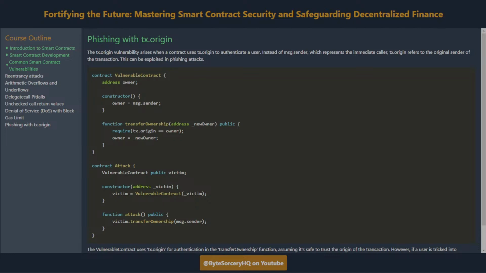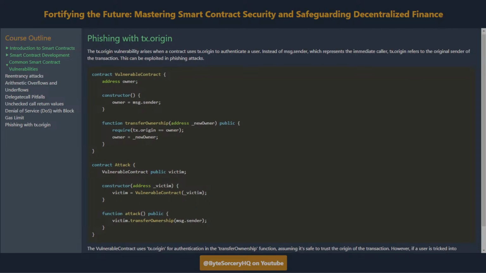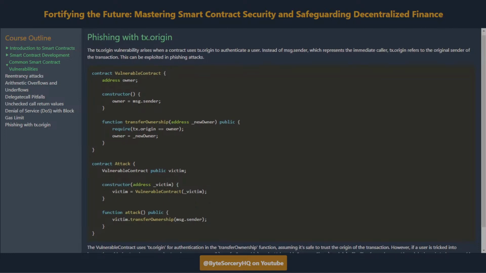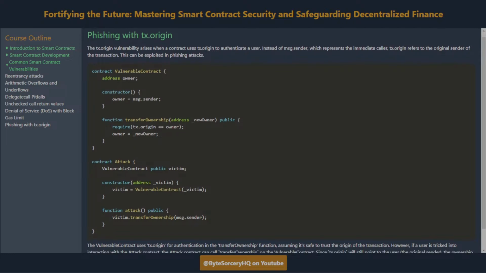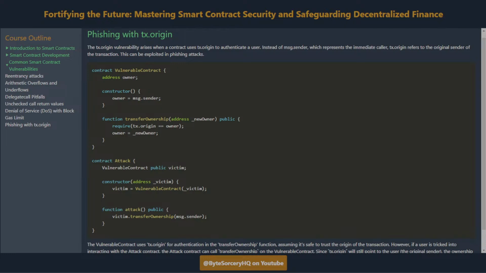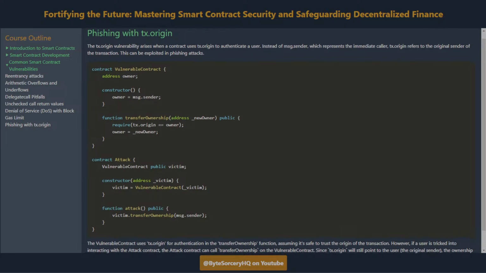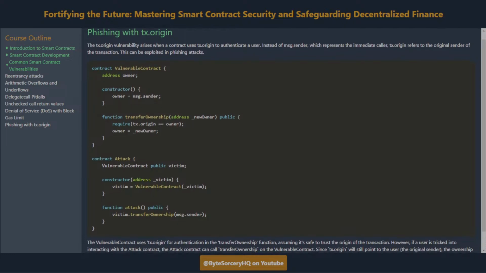Phishing with tx.origin. The tx.origin vulnerability arises when a contract uses tx.origin to authenticate a user, instead of msg.sender, which represents the immediate caller. tx.origin refers to the original sender of the transaction.